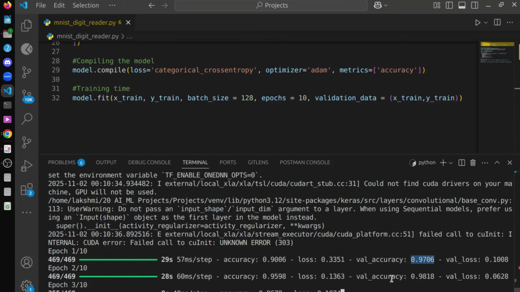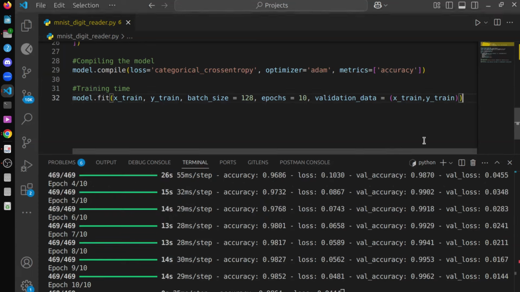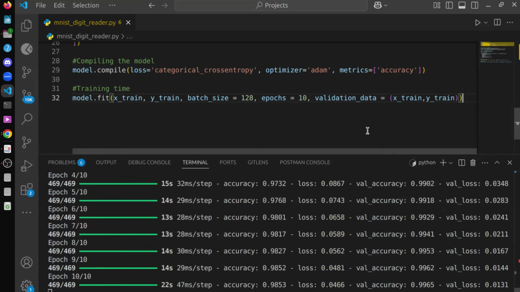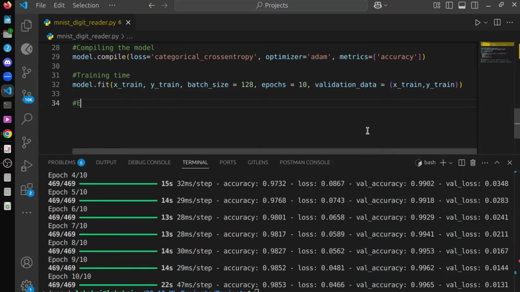That's insane for such a simple model. See, everything we are hitting like 96%, 95%, 90%. It will run, it will take some time. See, overall we hit 98%. Now we'll go for the next, evaluation.